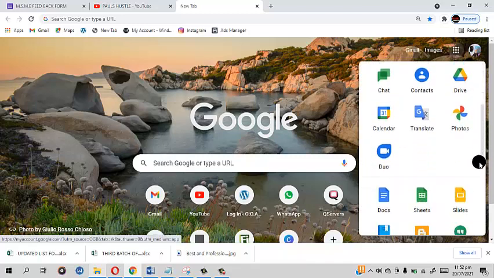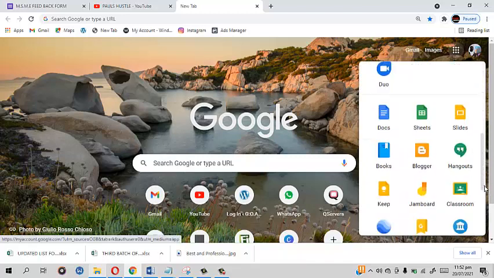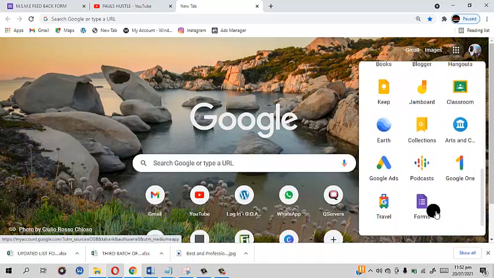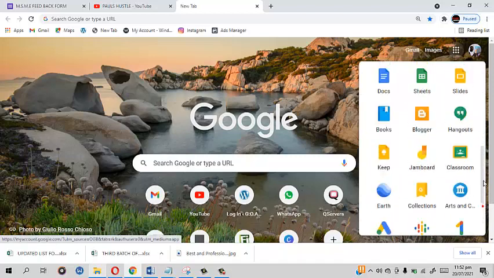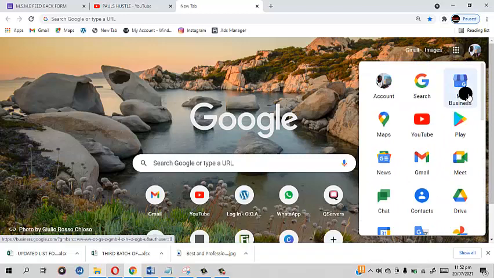So I'm just going to scroll down here and look for the Forms application. These are all Google products or Google apps, right? So we have different Google products. We have the Google account, which is Gmail. We have Google Search. We have Google My Business. We have Google Maps. We have YouTube.